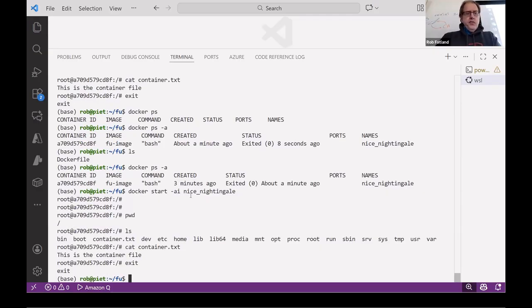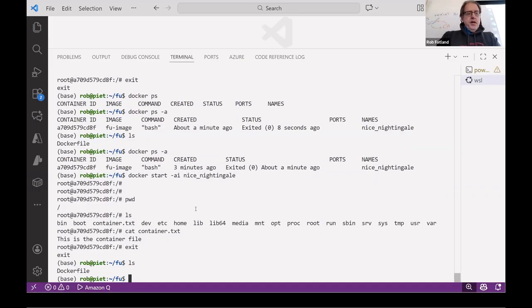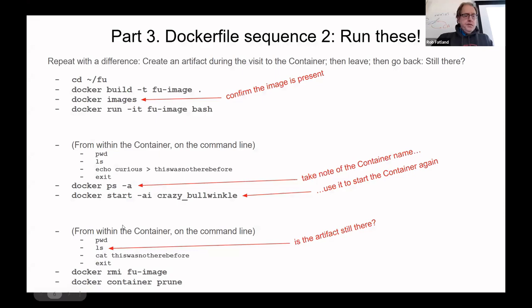Okay, so I'm going to exit out of this. Sorry. And then here we are on Docker file, so let's look at the instructions.